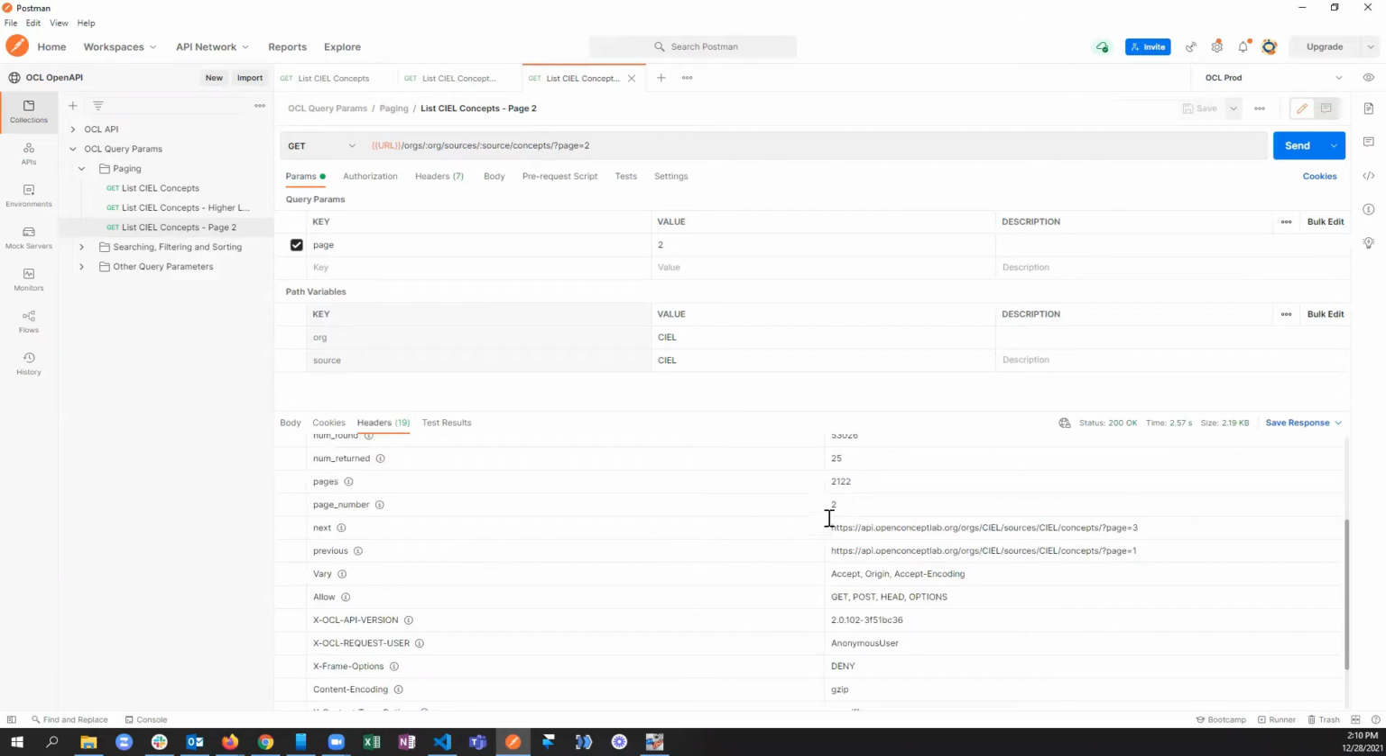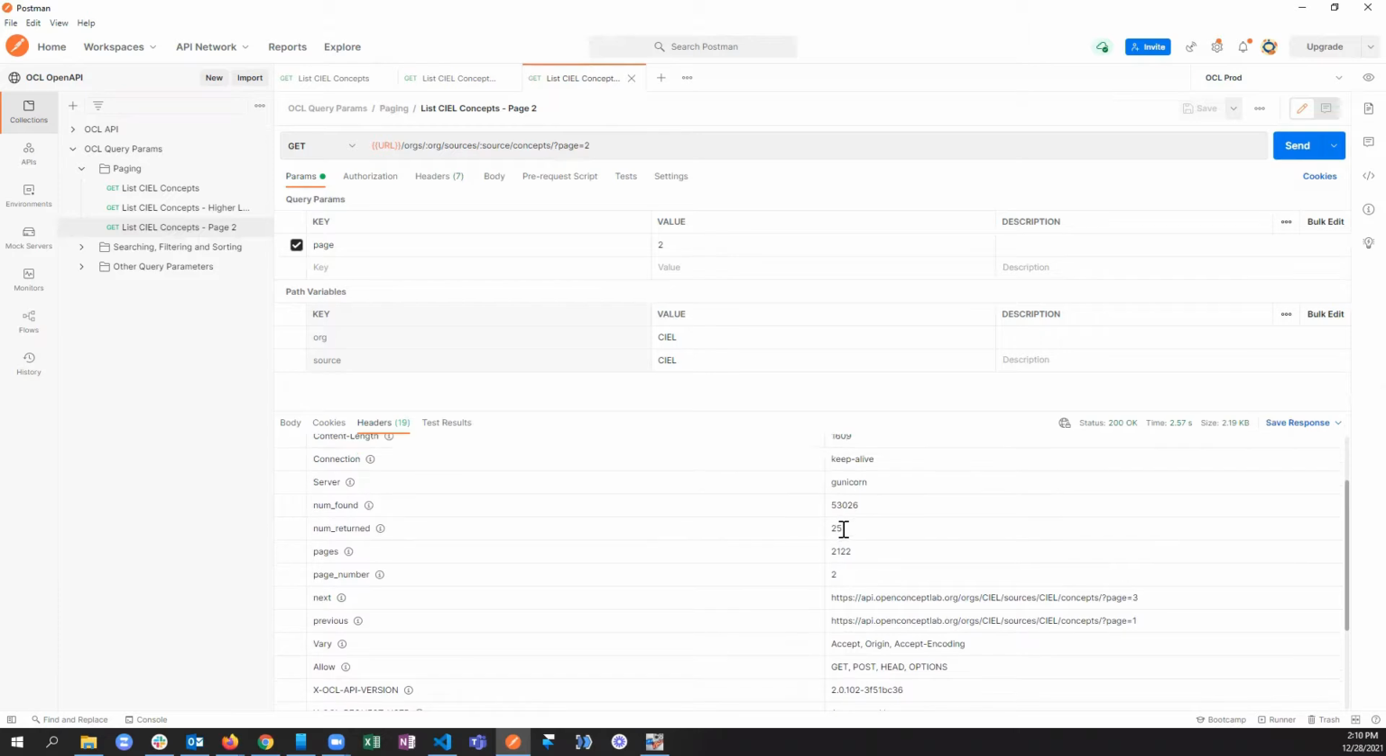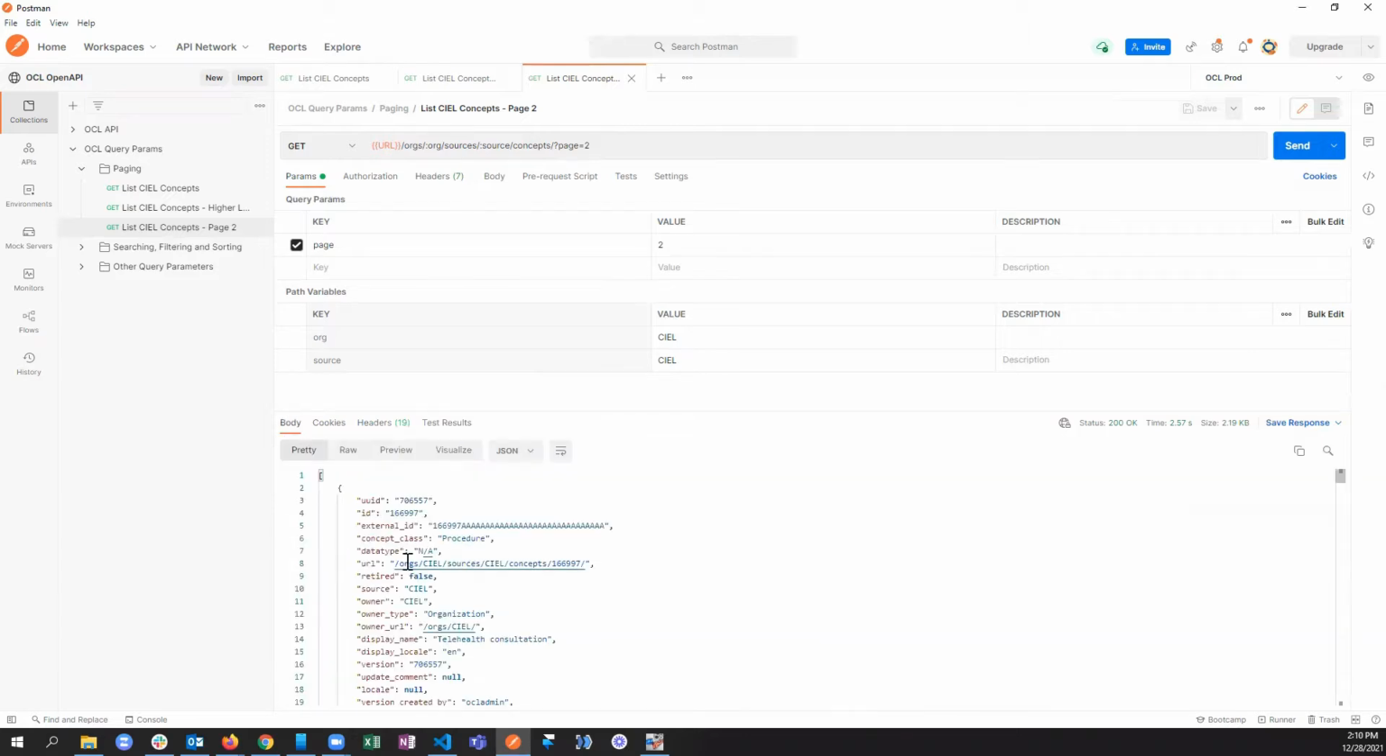You can notice here in the header that we're at page 2. We've returned 25 concepts, but we're on the second set of concepts. So this is not the same set of concepts as we first returned.